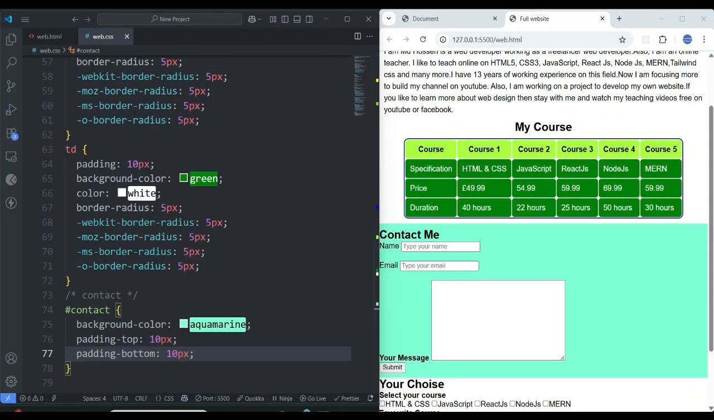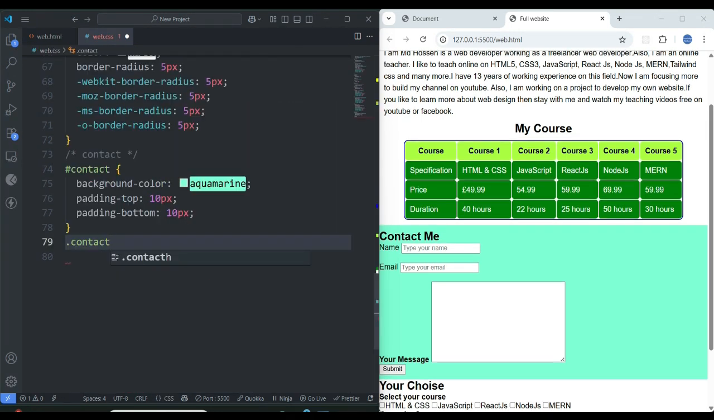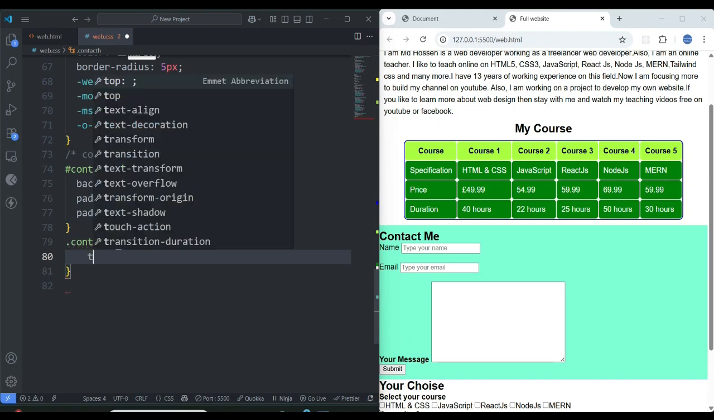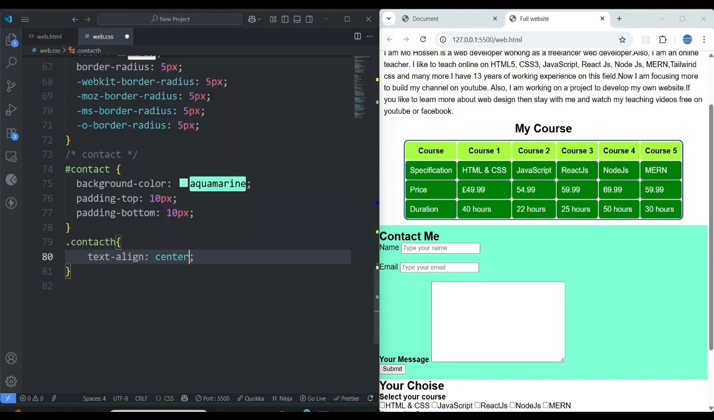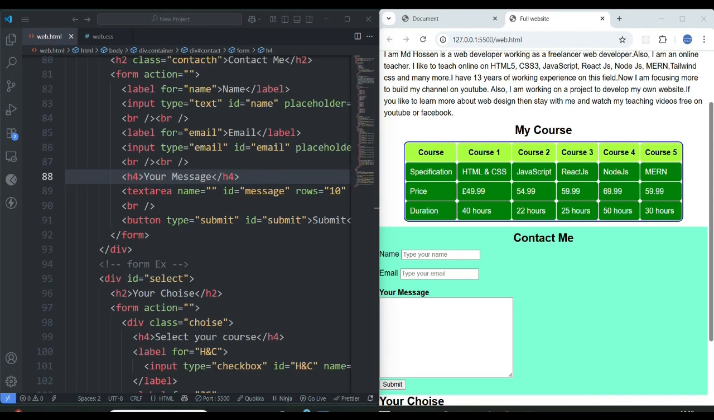Let's work with the heading for this div. h2, put a class name, class contact h, curly braces, enter. Put the text align and center the heading in the middle of the div. Put some padding at the bottom, padding bottom 10 pixel. You see this label, name and email on the left side, and the box to the right of these things, but here it is aligned with the left side.